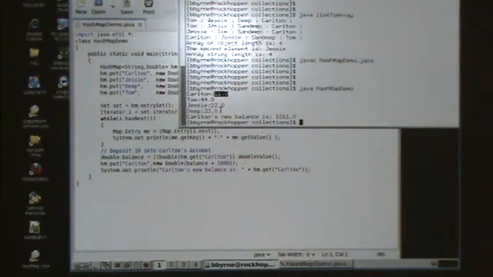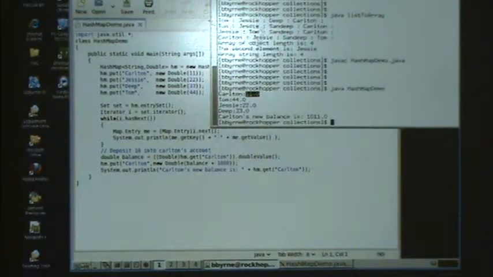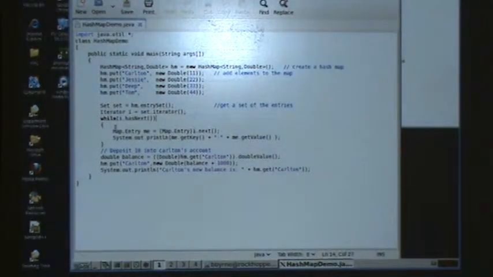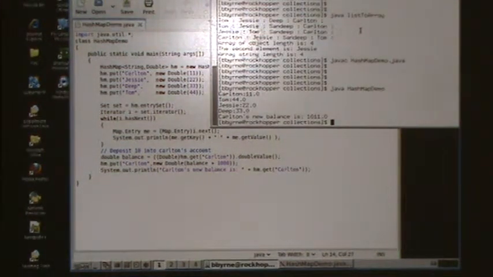Tom is 44.0. Jesse's 22, so the numbers are right, but they're not in order, and I guess that's okay, because I'm iterating through them, but hash maps don't guarantee that they're in order. Is it looking at the values that come out of the hashing function when it iterates through? In other words, Carlton was converted to a number, Jesse was converted to a number.